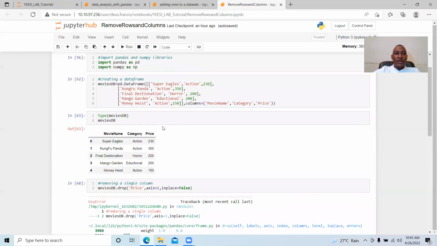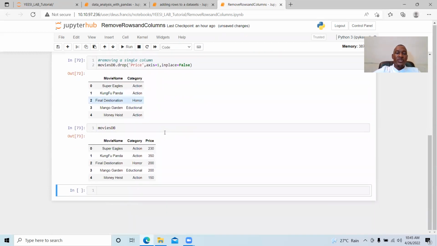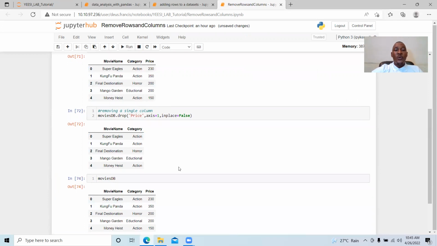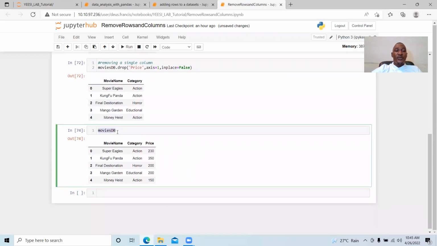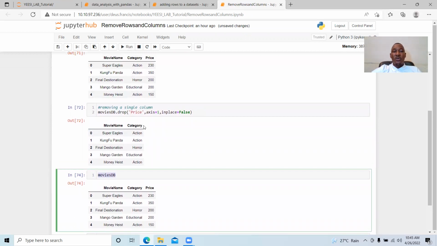The price is not found. I'm sorry, because I already updated. So just a moment. Okay, because I already deleted it and I was deleting it again. That's the reason. So now I don't want to change the original file. Okay, so now you have seen how to remove a single column from a data set.